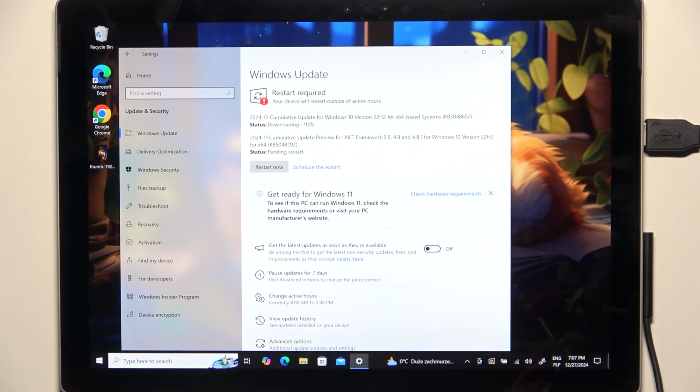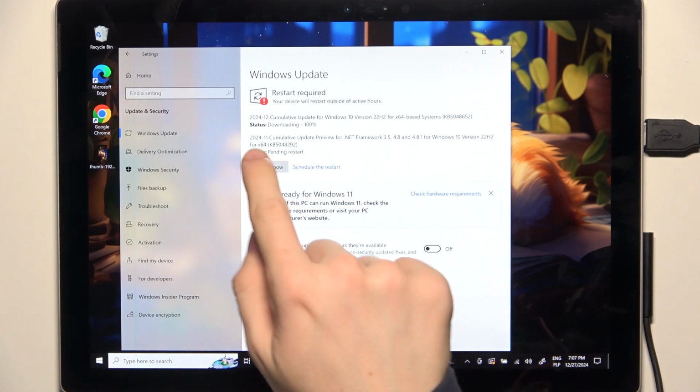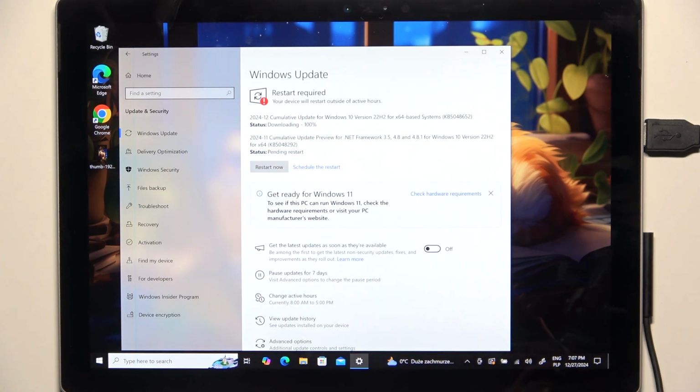And now you can see that in my case, it requires a restart. It may differ sometimes, and sometimes it does require a restart, and sometimes it doesn't. But if the restart now button shows, then you should restart your PC sooner or later. I'm gonna just wait until both of them download fully, and after that I'm gonna restart that.